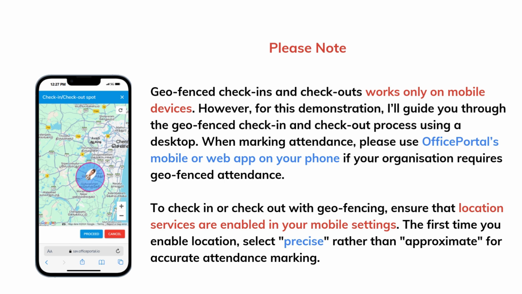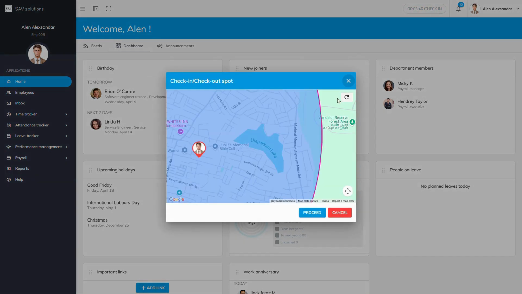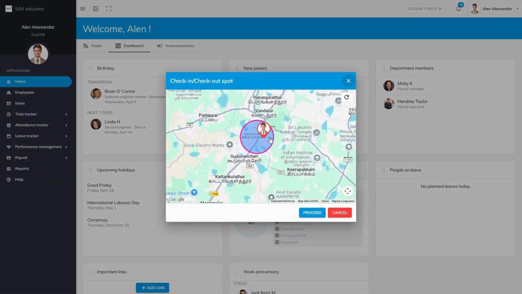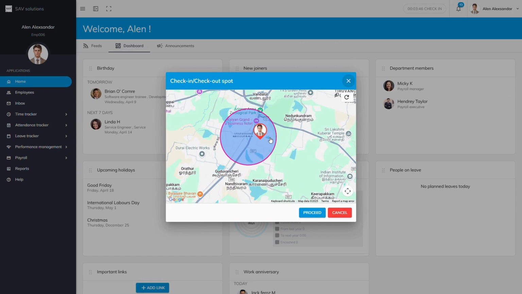To check in or check out with geofencing, ensure that location services are enabled in your mobile settings. The first time you enable location, select Precise rather than Approximate for accurate attendance marking. If geofencing is enabled for you, when you try to check in or check out, a map will pop up showing your location and the set geofence area.